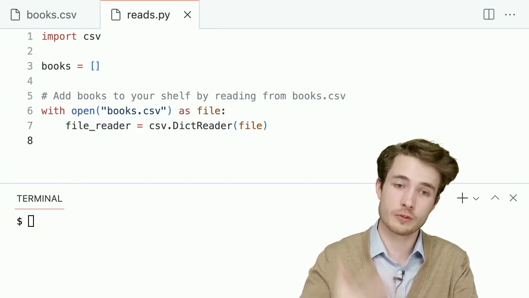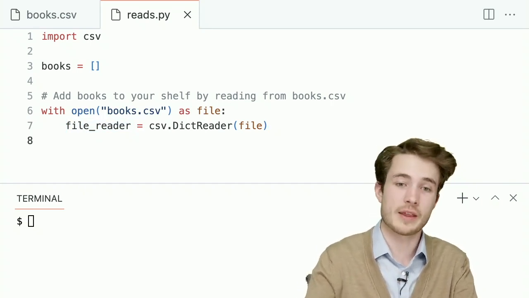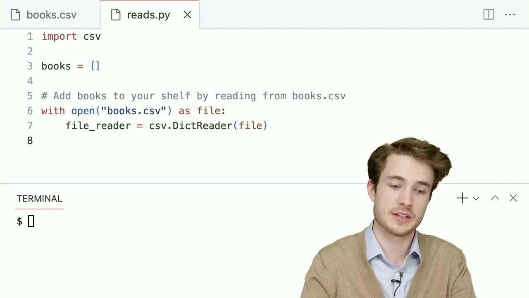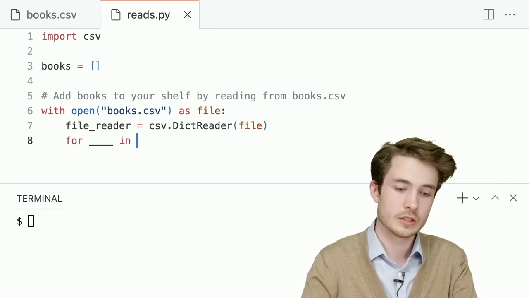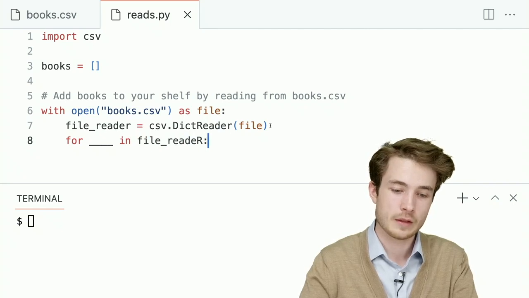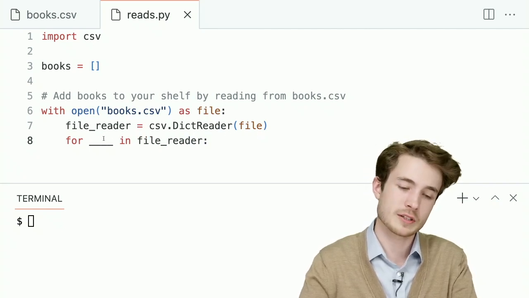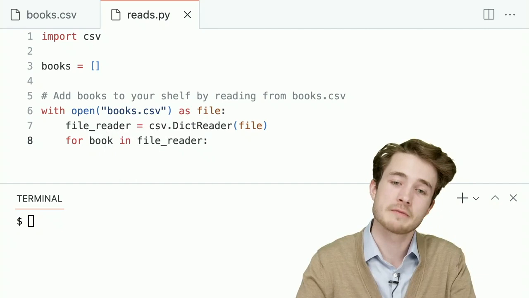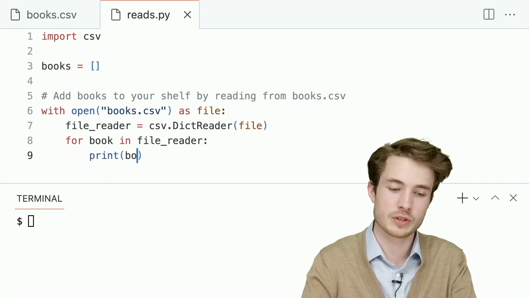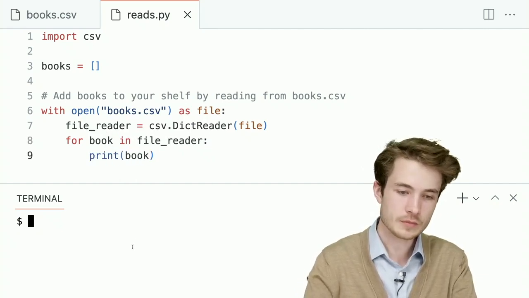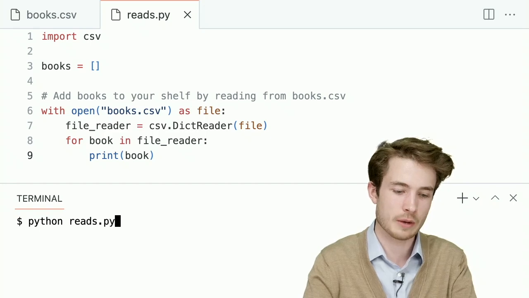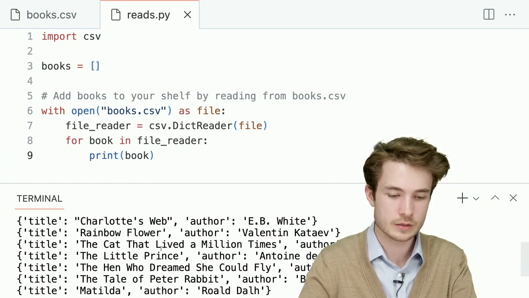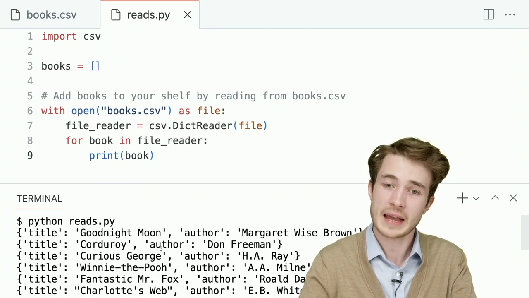I have to loop over it similar to a list in Python, and I could do that with my for syntax. I could say for, whatever, in file reader. And let's maybe call this, because we know we're looking at books, let's call this book, for book in file reader. And now let's just print out book to see what we get here. So I'll just say python of reads.py. And now I see individual books as dictionaries.